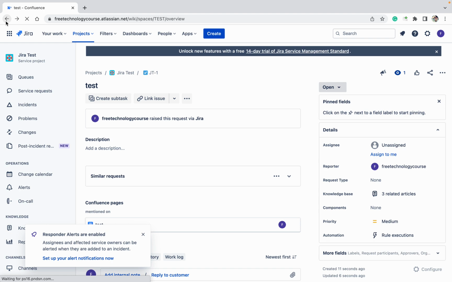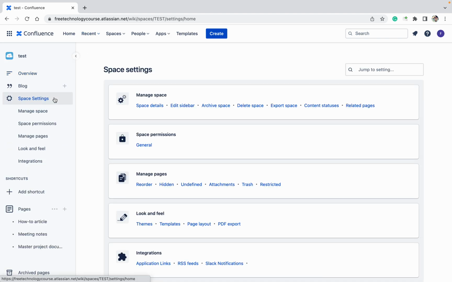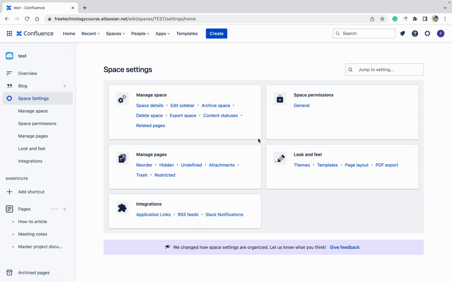And we discussed everything about the space settings. As you can see, everything which we could discuss, we already discussed. This application integration we will discuss in another video.